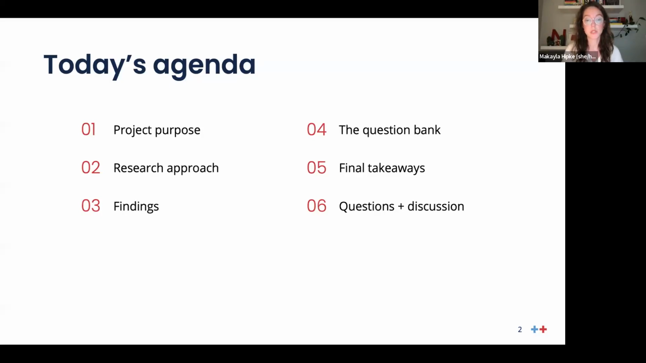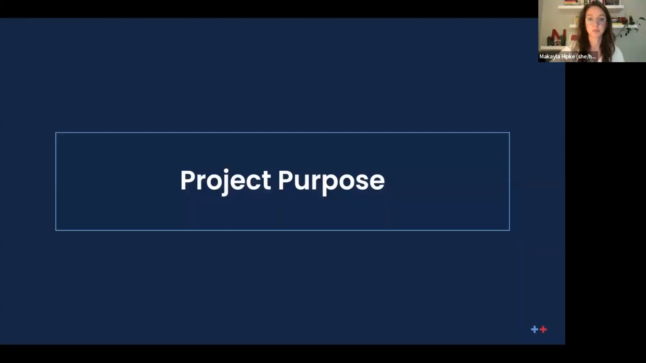We'll run through our research approach, so how we went about doing this work, and then the findings that we took away. That part is going to focus heavily on the interviews that we conducted with chief digital service officers from different organizations. We'll spend the bulk of our time toward the end talking about the question bank we developed itself and the different resources you're going to be able to find within there. And we'll wrap up with a few final takeaways, some through lines that we identified with all of the different discussions we had, and have time for questions at the end.